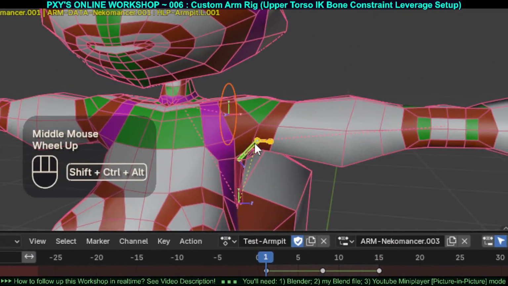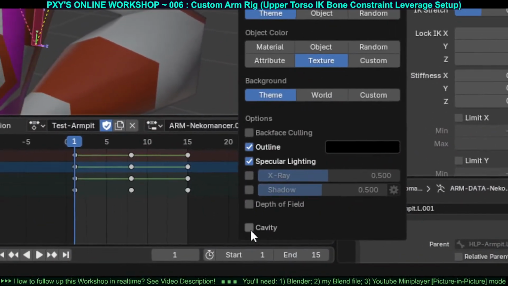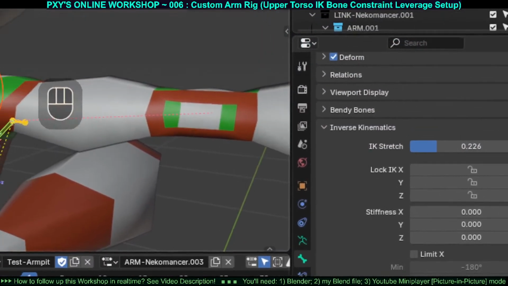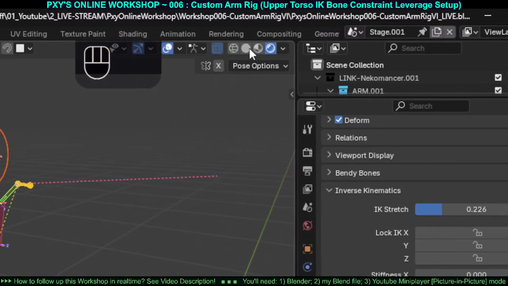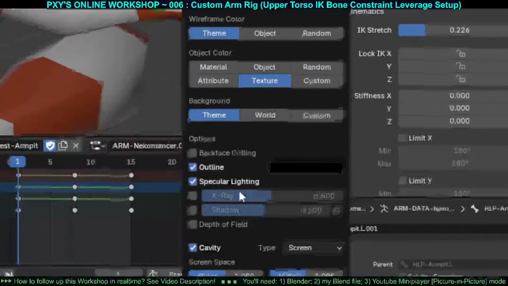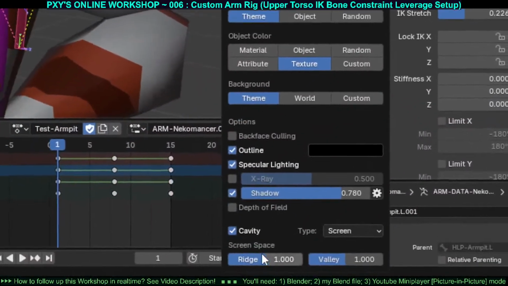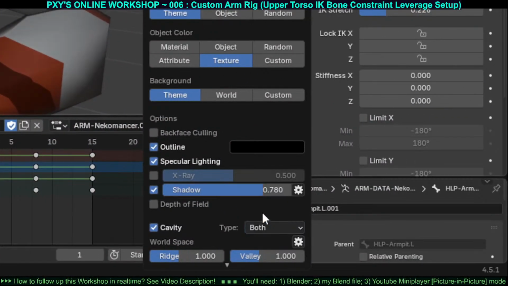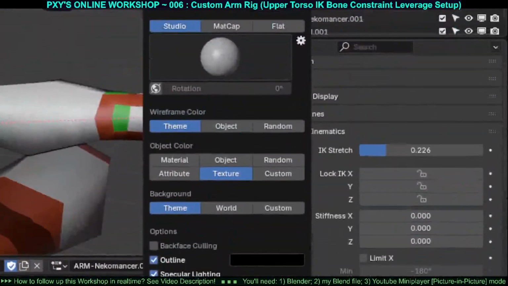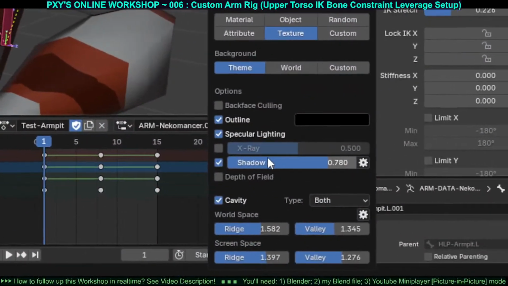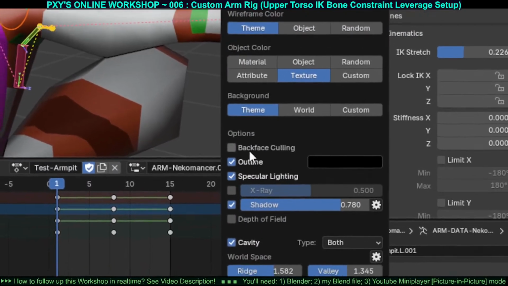We can hide the geometry, maybe it will be better. Let's try to look here if we get anything like cavity. Maybe this will help a little. Sorry, it's a solid viewport shading. Okay, we got some problem here. Shadow, yeah, let's enable the shadow. Let's augment the shadow. Let's augment this ridge, this valley. Okay, yeah, this is not helping too much, right, folks? So specular lighting, let's leave this on. Outline, that's okay.